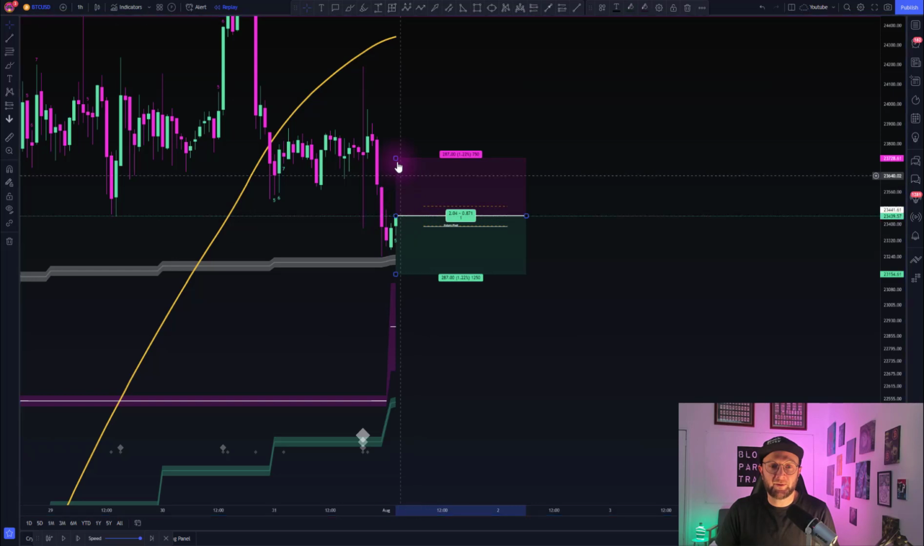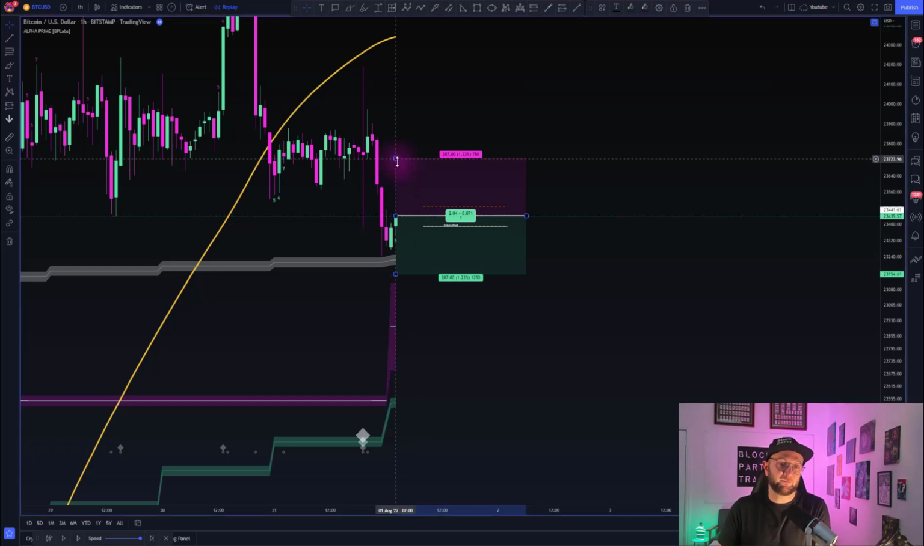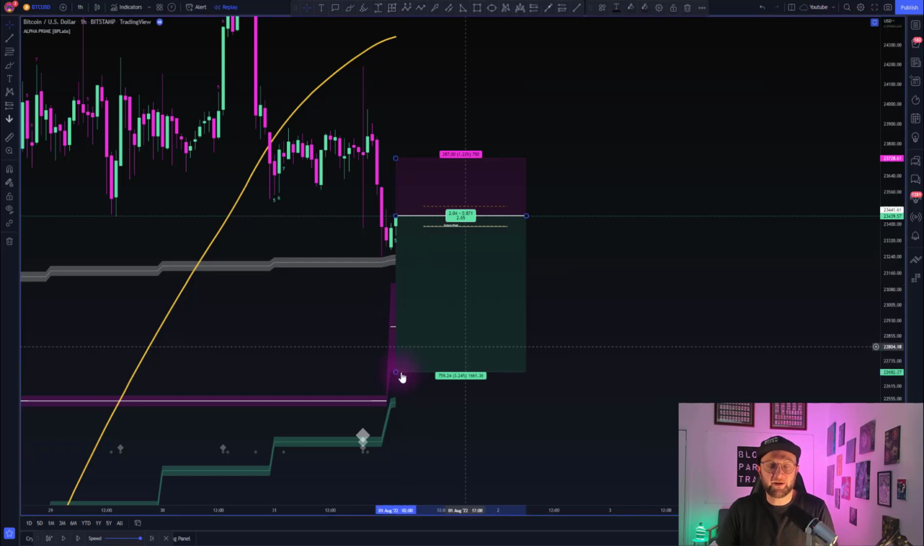Here we have our entry point, which is wherever we choose to put it. We could try and be a little bit leaner, but for the sake of this, I'm going to do it at the current price. Then I'm going to set my max profit, which will be all the way down here, taking me to 3.24%.